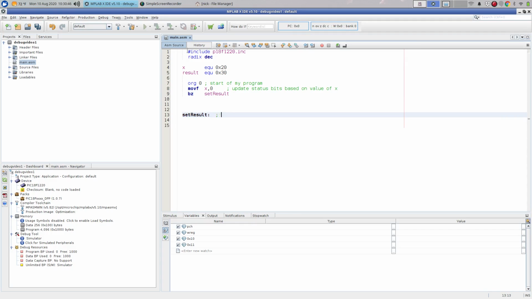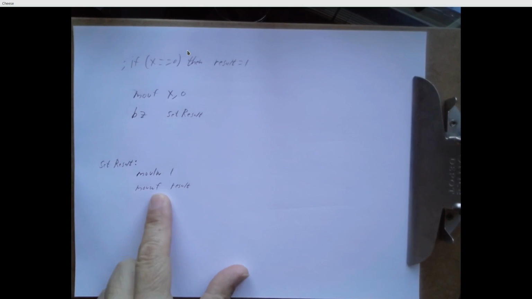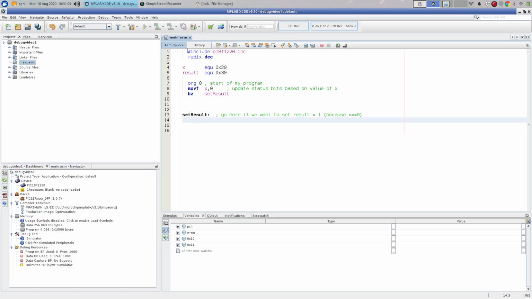And here's my set result. I'm going to put a label here. So go here if we want to set result equal to 1, and this is because X was equal to 0. Alright, how do we set result equal to 1? Put a 1 into W, put it into result. So movlw 1, movwf result.